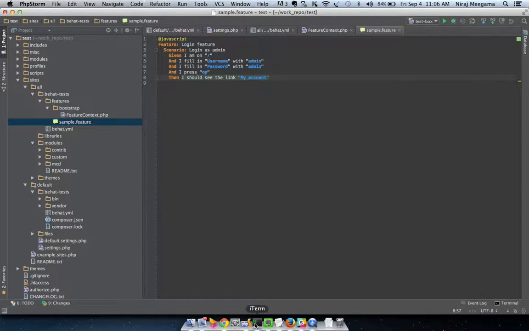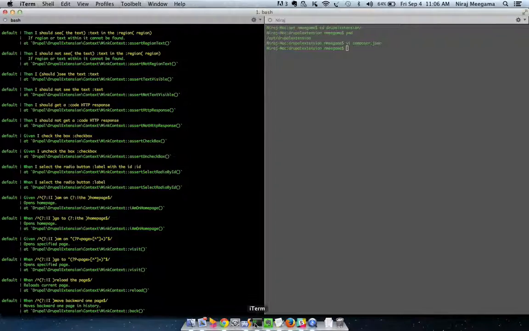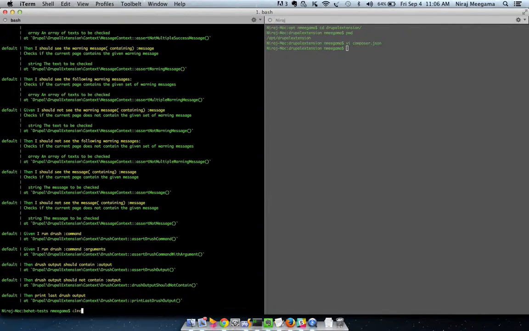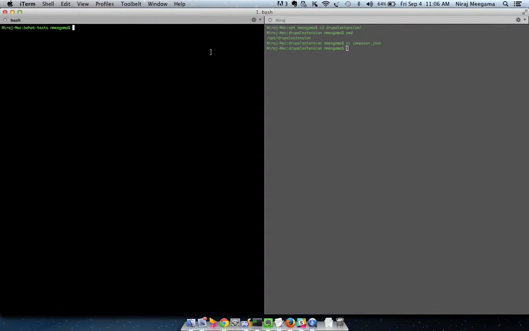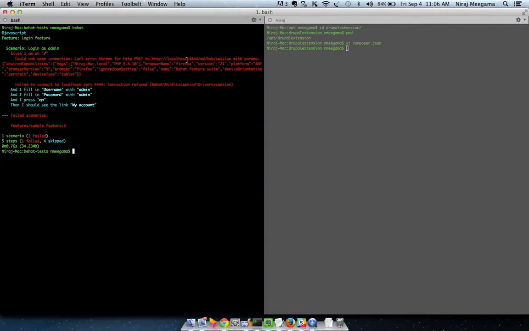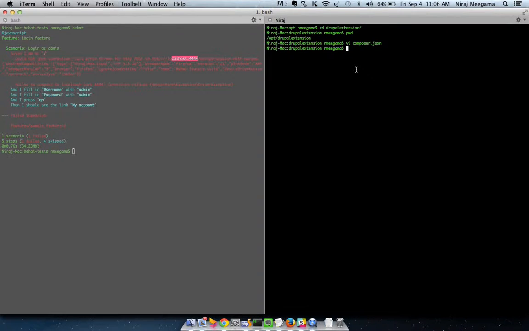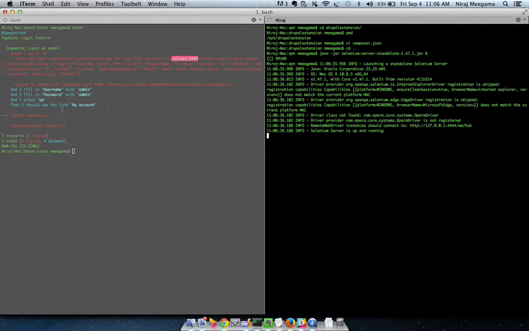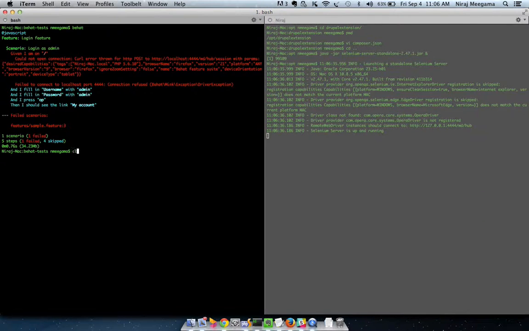So let's see how it runs right now. You go to your command line. I'll just clear everything up so it's clear for everyone. Now if you try to run just the behat command, it will say cannot connect to, actually this 444 is your Selenium server, so I should probably start up my Selenium server. I downloaded it here, so I'll just start it. Okay, your Selenium server is up and running, so I'll just clear that up.